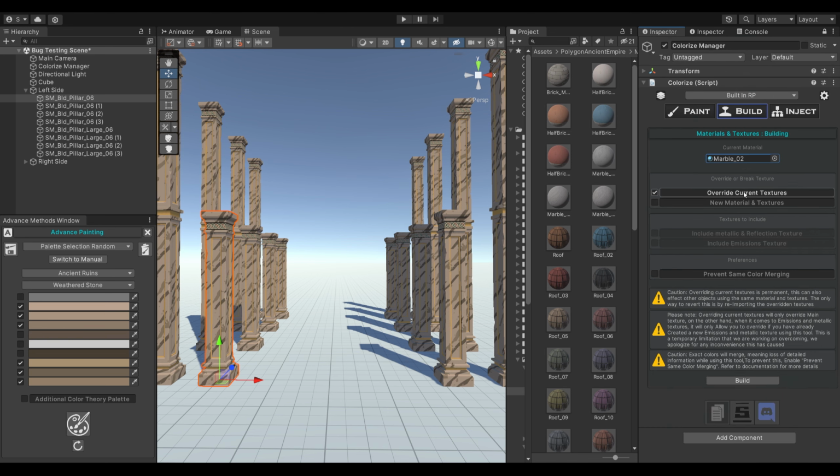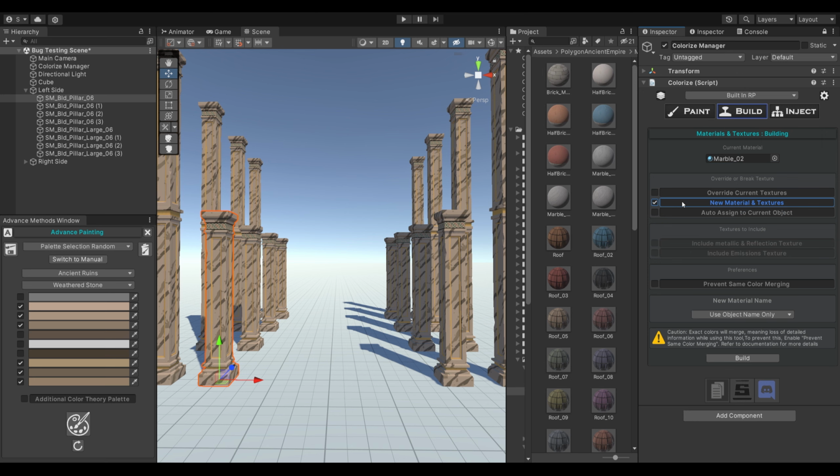In the Build tool, we have two options. The first is to override current texture. If we do this, all models using the shared texture will be permanently affected by the edit because we overrode the texture they all share. However, this is not recommended for original textures, as it's a permanent effect, and reversing it would require re-importing the texture. The second and most common option is to generate a new material and texture.